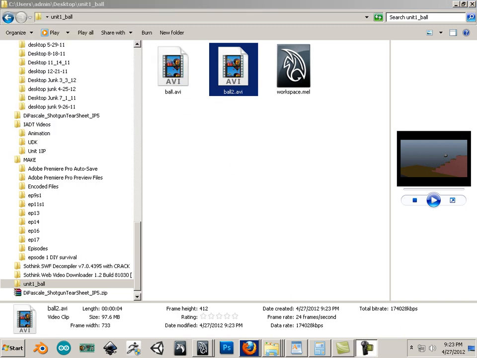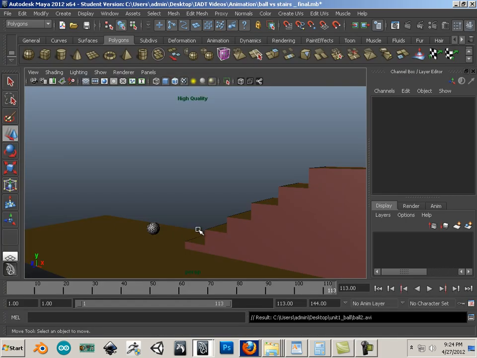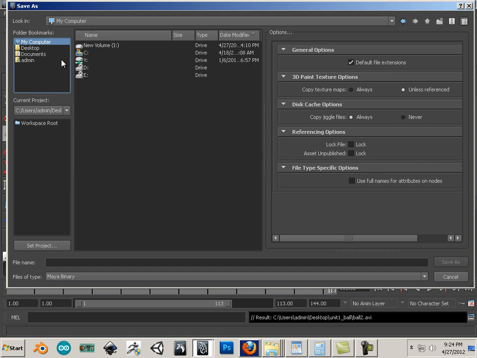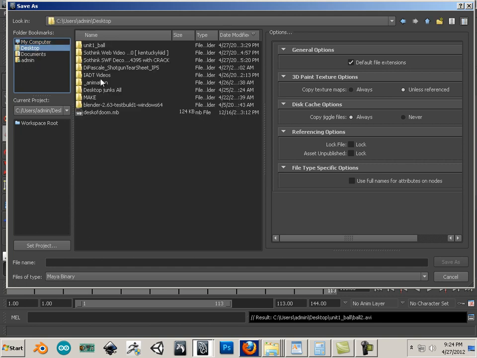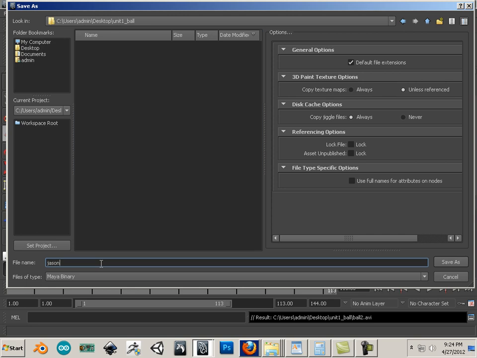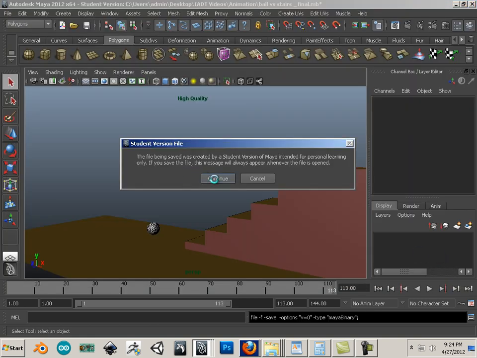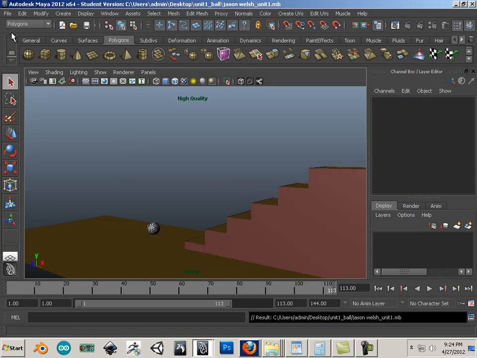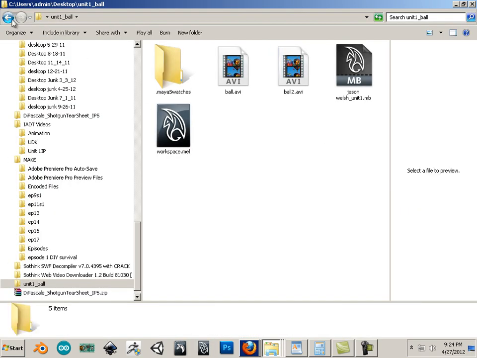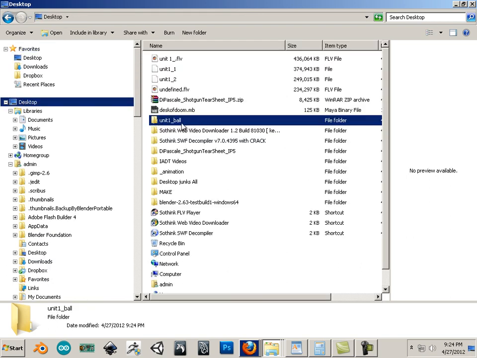Perfect. Now, I would also save your MB file within that directory. First name, last name, unit 1. Okay, good. So everything's set. I can now close out of Maya. And last but not least, I really want that folder to be labeled first name, last name.